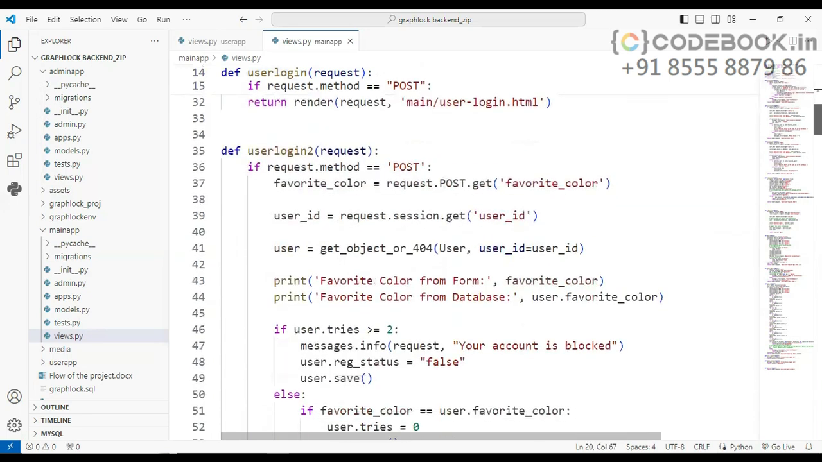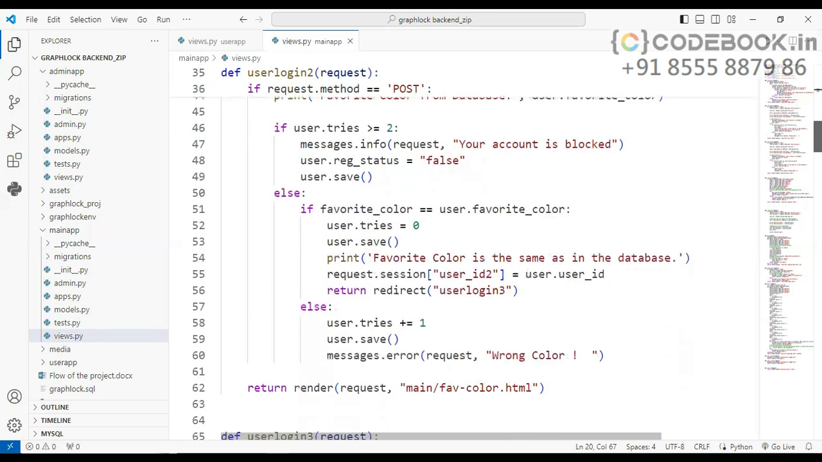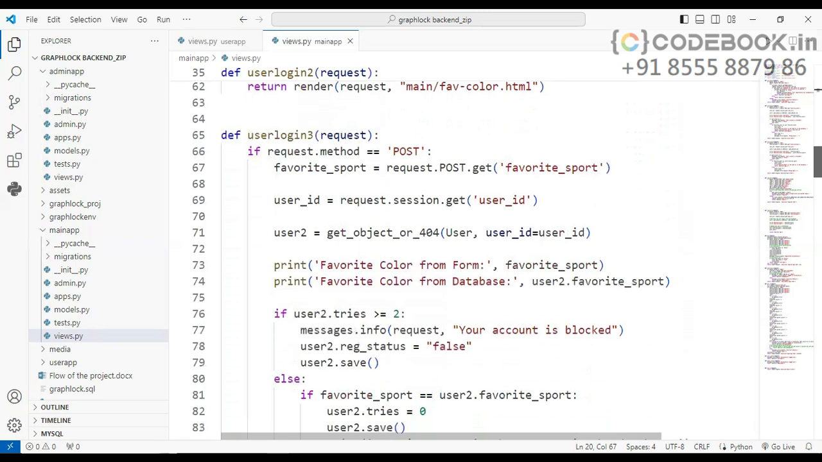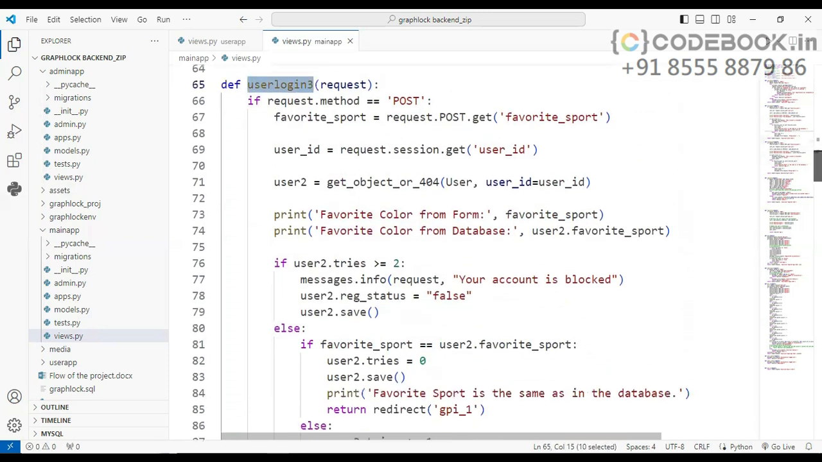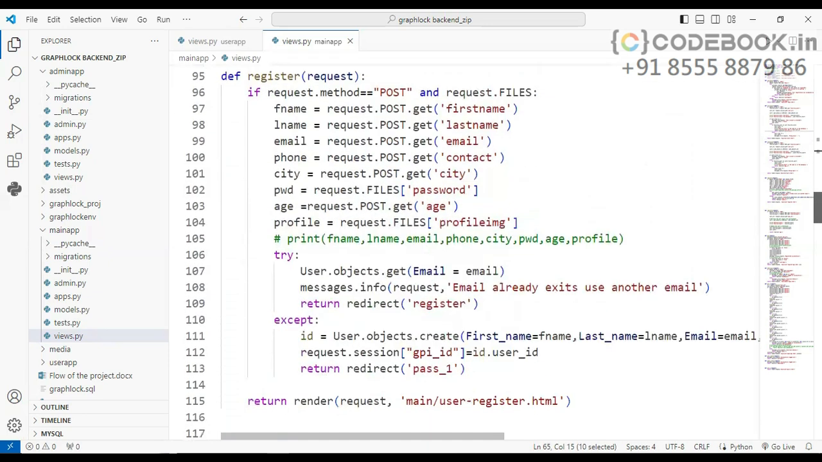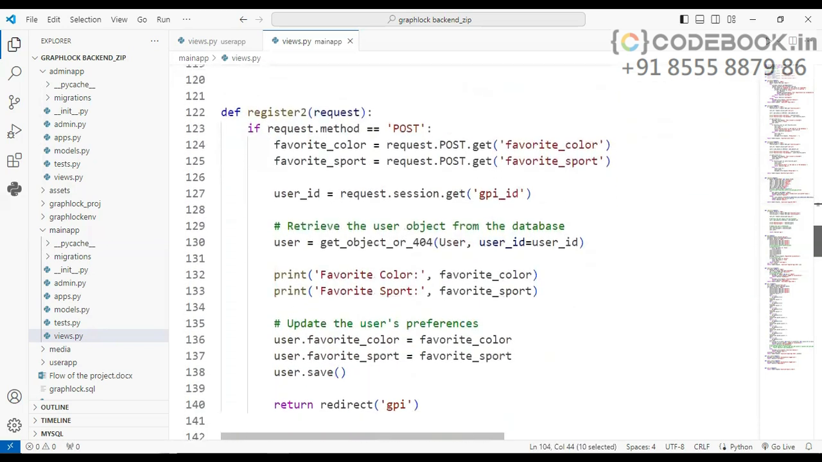Let's see the user login 2 is there here. User login 2 is nothing but favorite color and favorite sports we need to select. After that, here user login 3 is there, and registration function is there, where registration will take place. All these details we are capturing from the registration form. And next we have got register 2 is there.